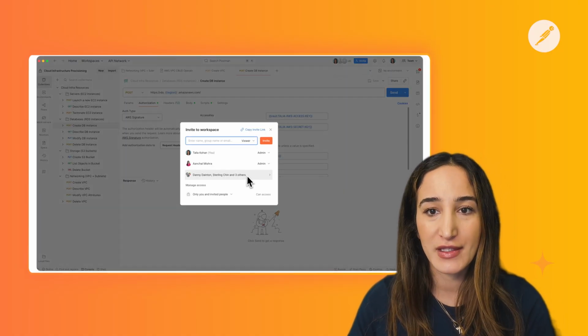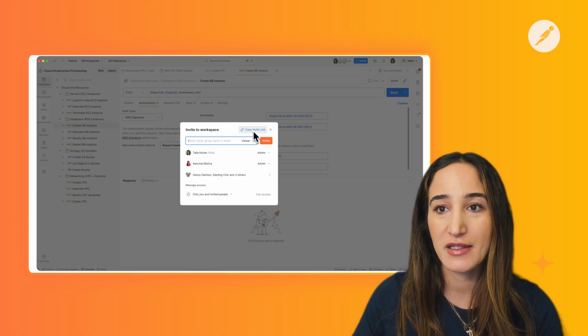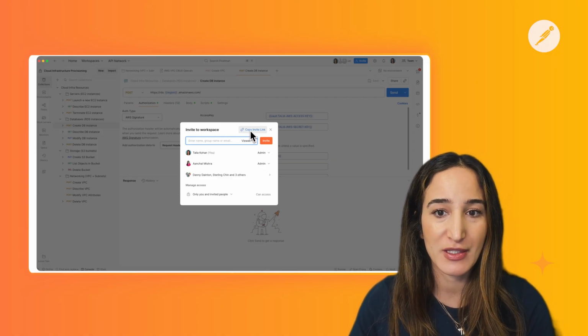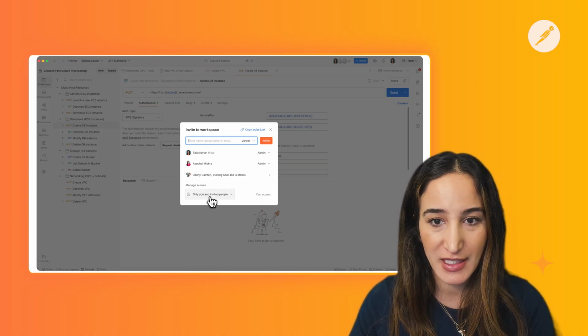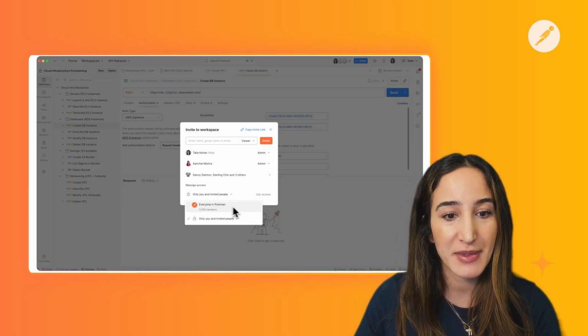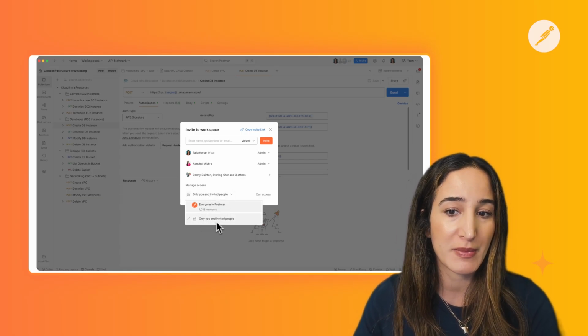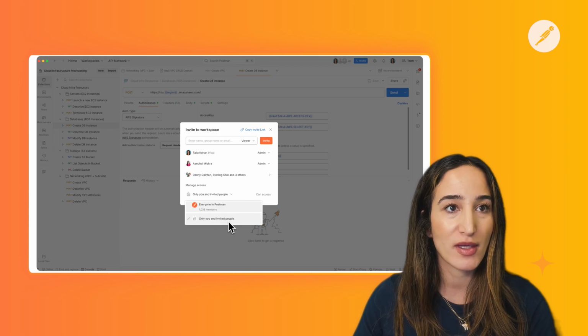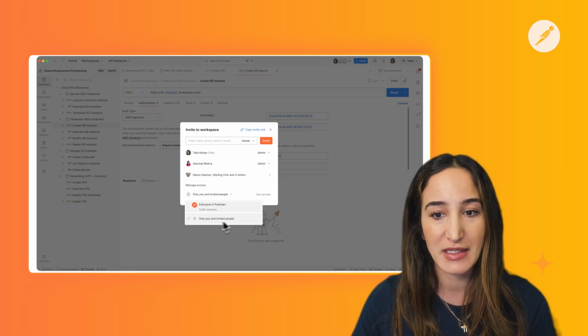And I have a few things to note here. First, I can copy this invite link and this will share the workspace with my team. I can also manage access. So I can say everyone in my company can access this. I can also say only me and invited people. So right now I just want this to be within my team. So I'm going to keep it as me and invited people.